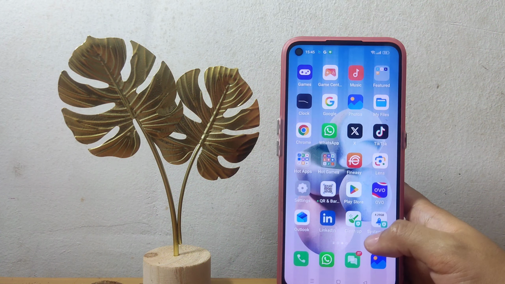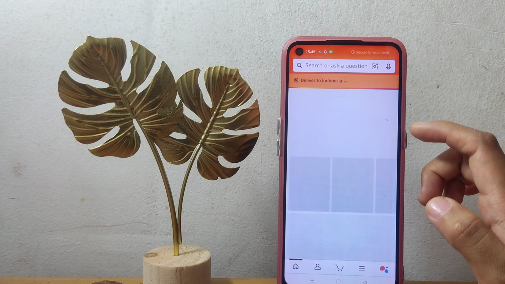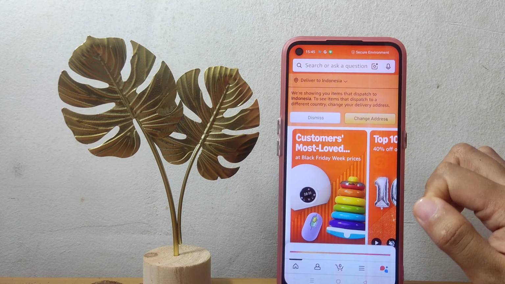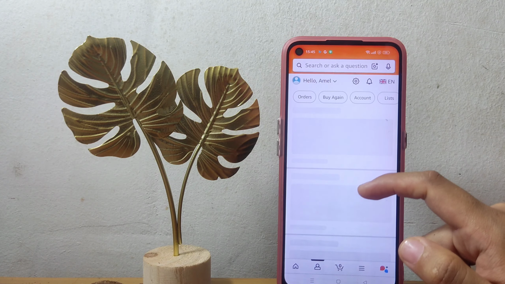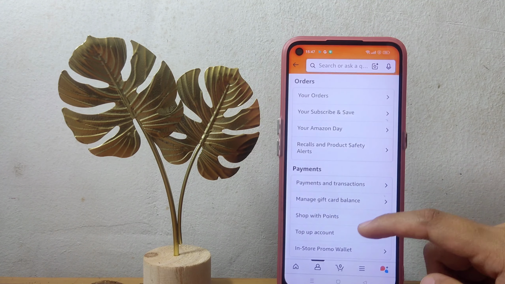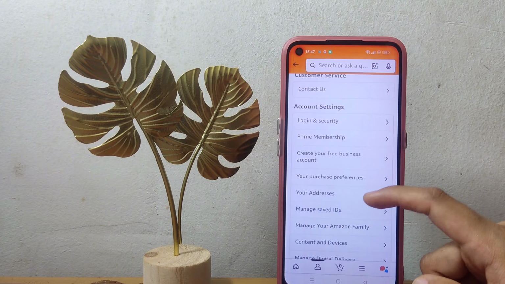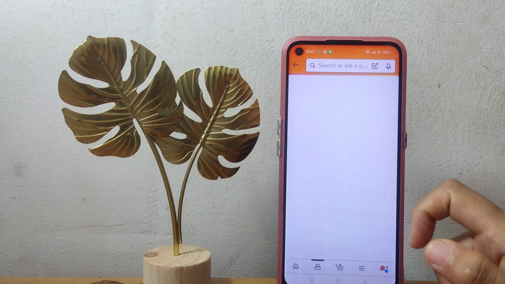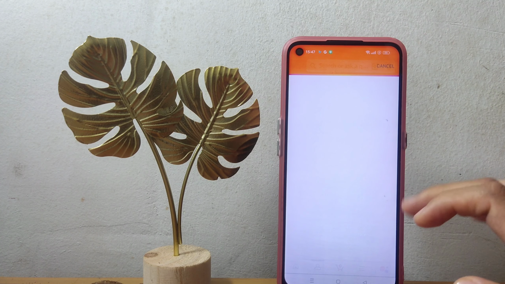Well guys, firstly, of course, I'm going to open my Amazon application, and if you want to set your default address, you just have to go to this profile option at the bottom. And after, on this page, you have to choose this account option. And after here, you just have to scroll down until you find the your address option. Just tap on that. And now go ahead to this add a new address.